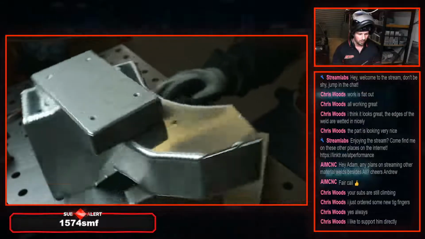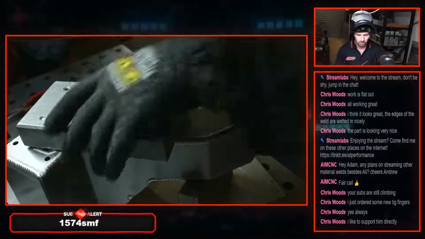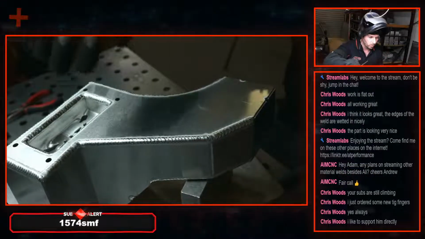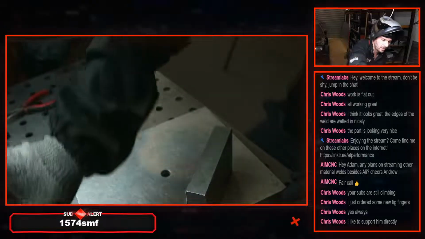I feel like I've lost my... I probably shouldn't say it out loud, actually, but... So I feel like I've lost my welding mojo for tonight.